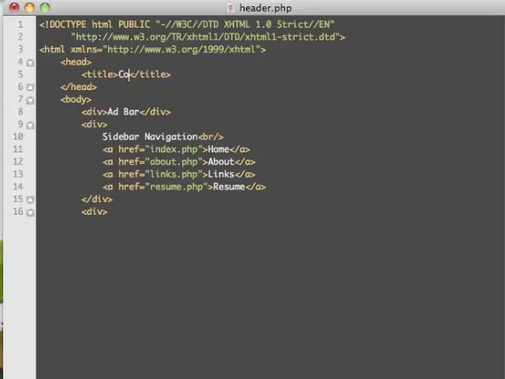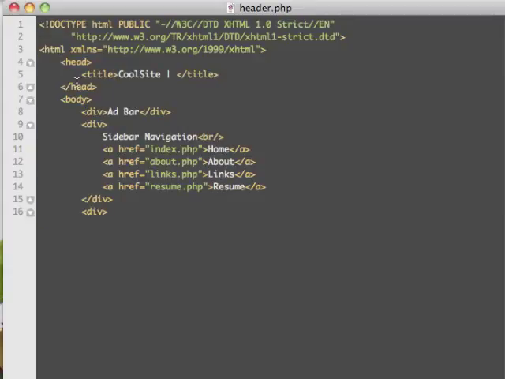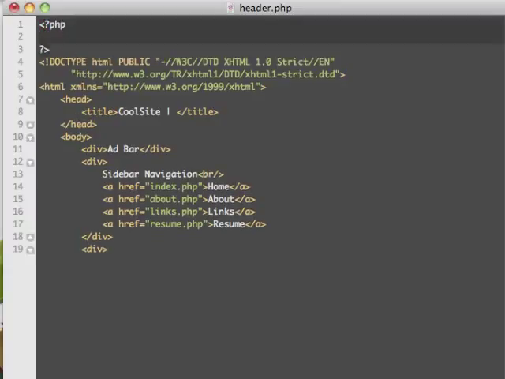So maybe I'm going to call it Cool Site, because we only create cool sites in this class. But right here, I actually might want something else. I might want to put the home or something like that. I want it to be customized for each one. So instead of just having this be a header right now, I'm going to put this into a function. I'll call it print header, and we'll just put the brackets around this right here and make sure in our PHP mode to end this here.